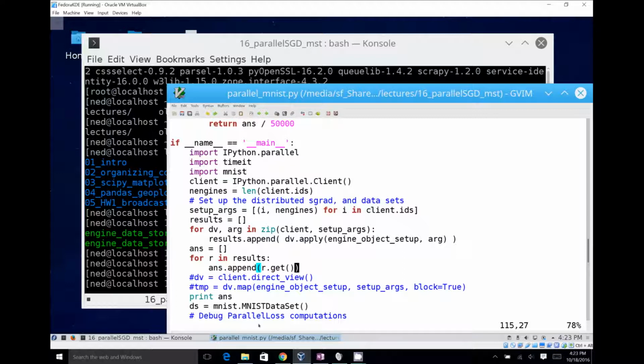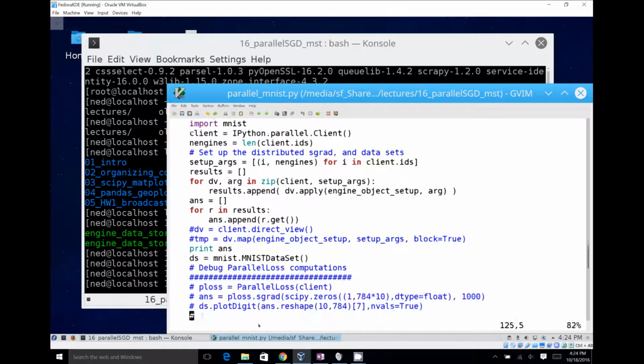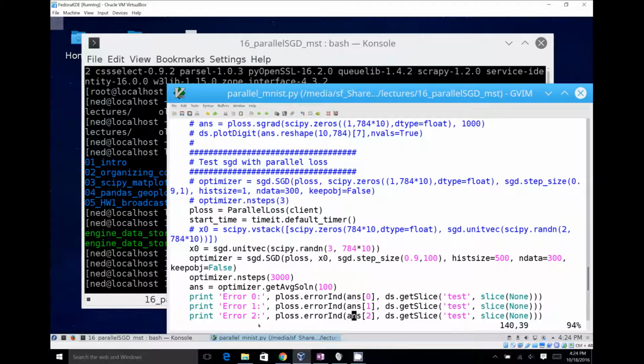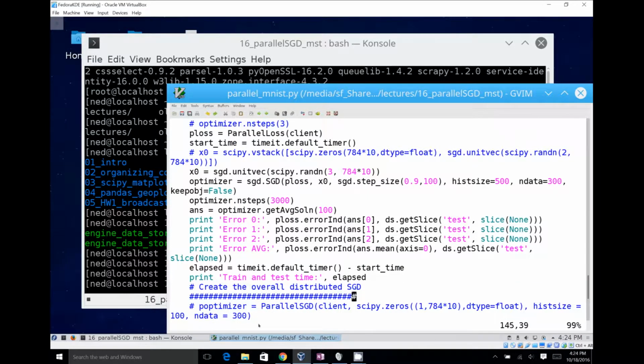So down here, I'll be sending more parallel calls to these engines, right? So I want to make sure that this engine actually did read in the data before I start sending things to the loss function. This is really important because I need to wait for all the engines to read in the data and set up all the loss objects before I can actually run the parallel sgrad. Okay, and so this is our parallel sgrad. You set up a parallel loss, you call SGD on this parallel loss, and then you test it.